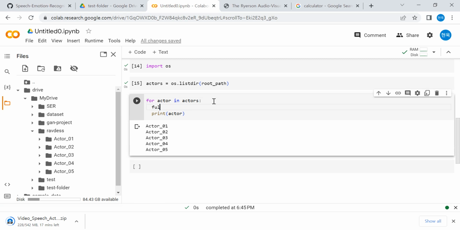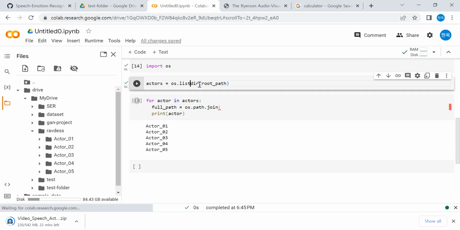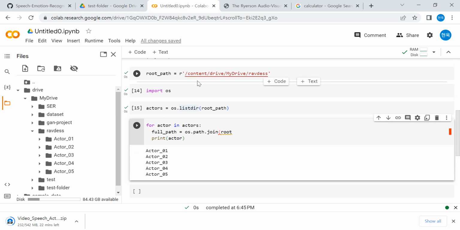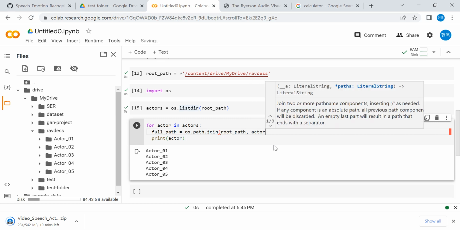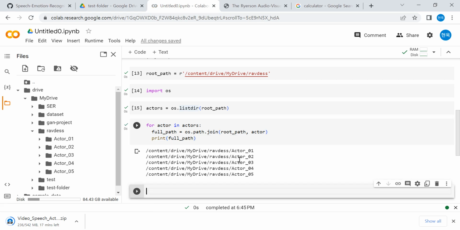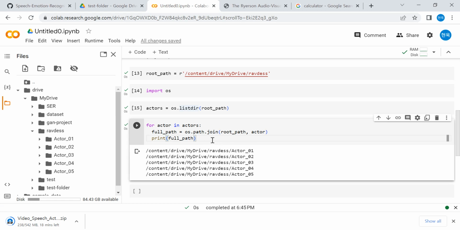And let's get the full path, which is os.path.join, and you need to join root path. If you go up, as you can see, this is the root path, and root path and actor. And if you print full path, you can see the full path of each actor folder, and we'll search all these folders to get the file path.